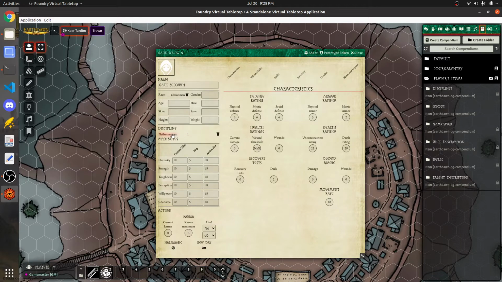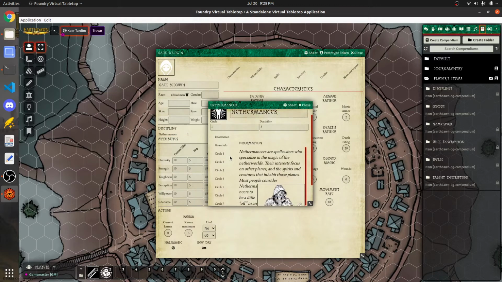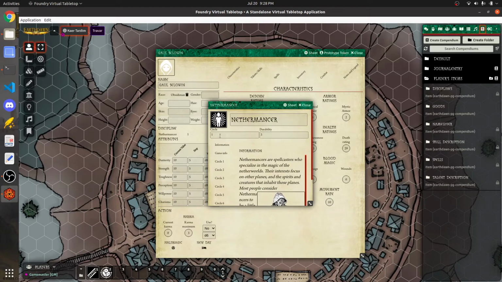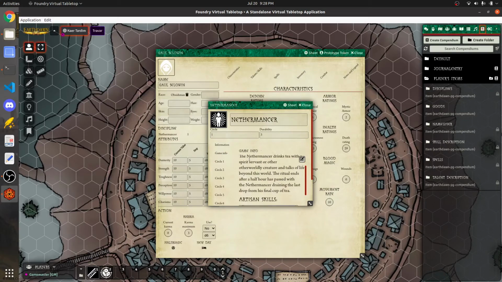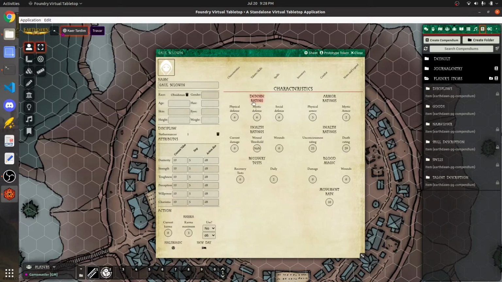If you click on the title of the discipline, it will go ahead and call up some information about it. It will show what circle you have in it, what the durability is. It'll show some game info for the discipline, and we'll touch base on that in a second. Now, you can, at this point, if you really wanted to, go ahead and just directly type in your attribute values if you've chosen them somewhere else.